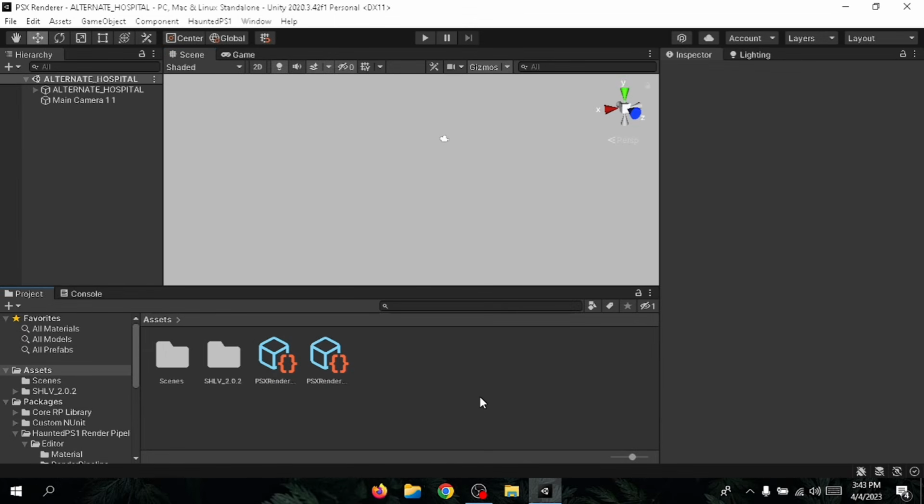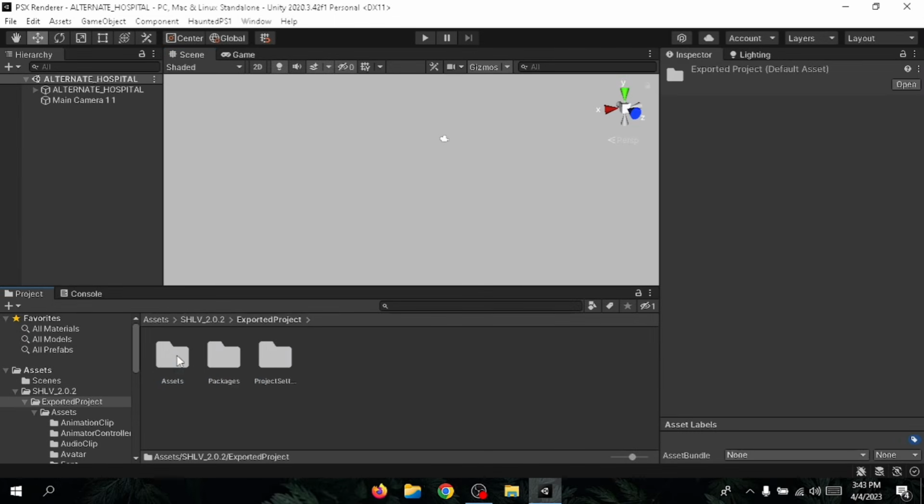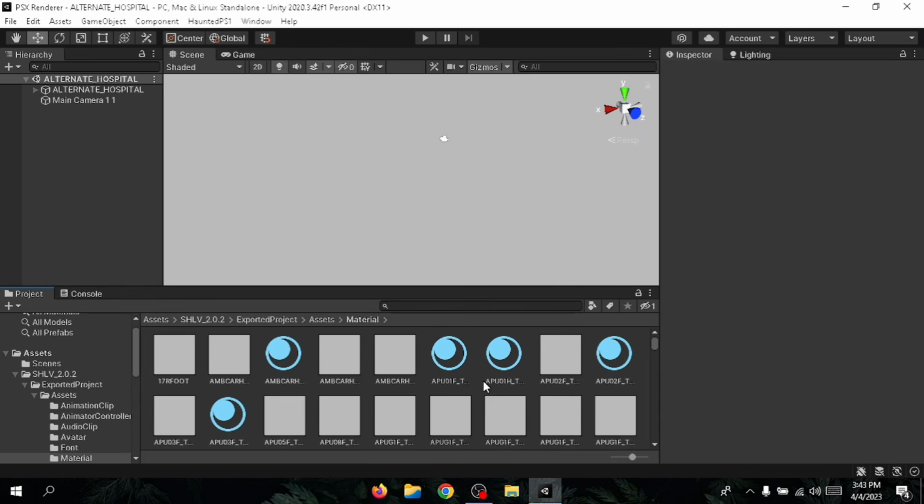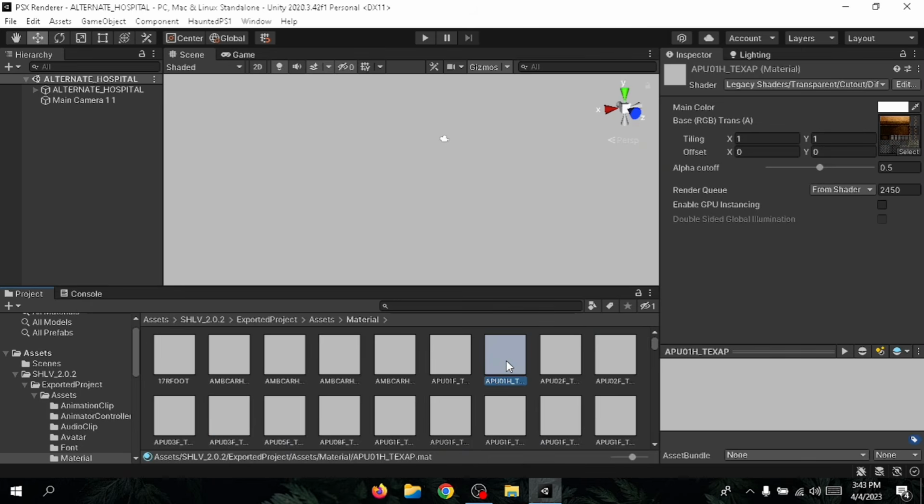Okay, so back into the project. Now go ahead and select your materials. Go into the materials folder of your project and select every single material that there is. And now we need to change all of these materials from the standard shader to the custom PSX shader.